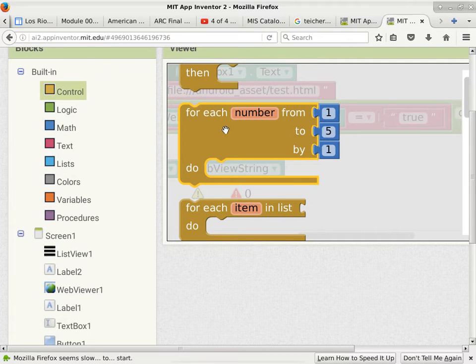For each number, I don't think we talked about this one, but it's basically the good old for loop in BASIC. So in this case, it would go from 1 to 5 with a step of 1, which means number as a local variable is going to have the value 1 for the first iteration, the value 2 for the second iteration, the value 3 for the third iteration, and so on.